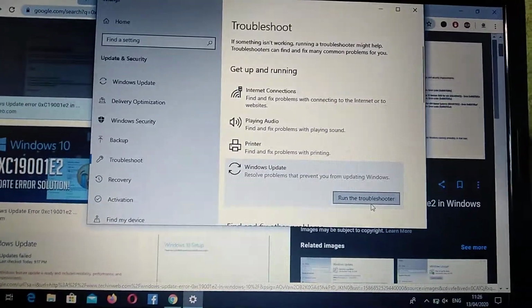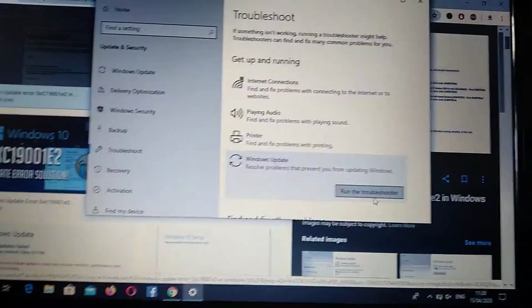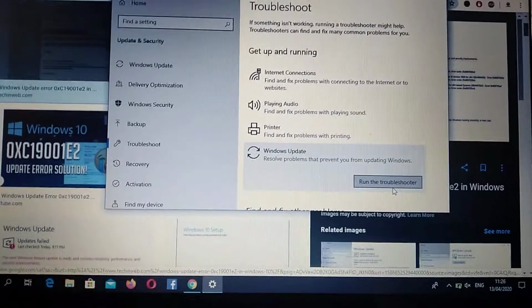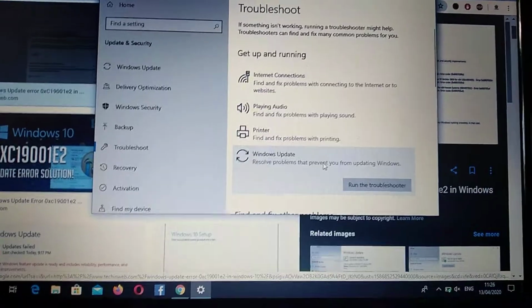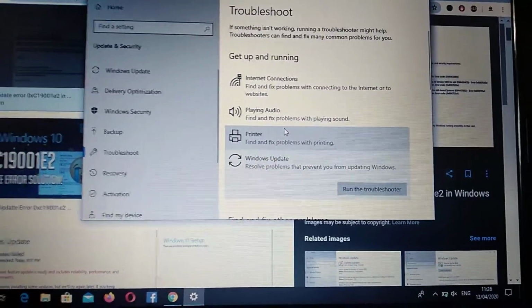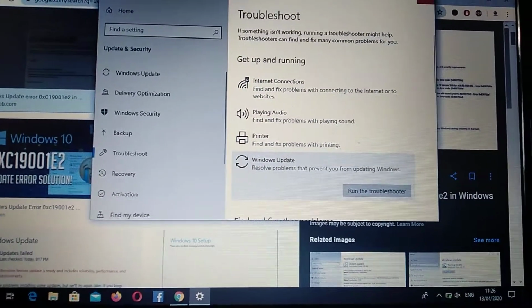It will open a window and automatically detect all the problems and just fix some errors, corrupted files, missing files, and you will see here a list of errors. After you see this list of errors you need to restart your computer and it will automatically fix it. So this is the way how you can fix this error.